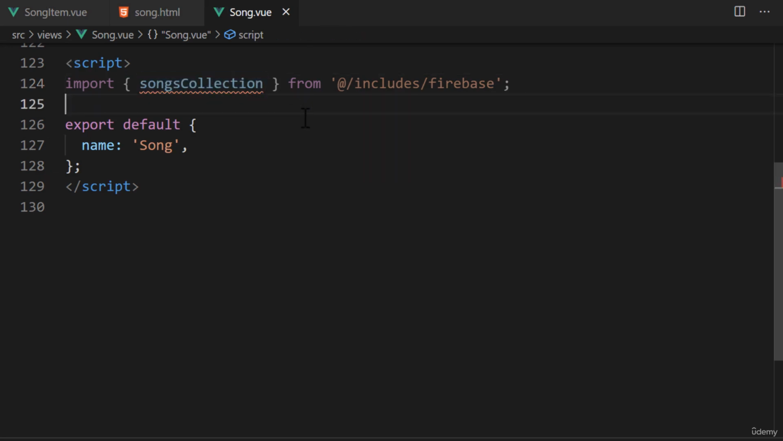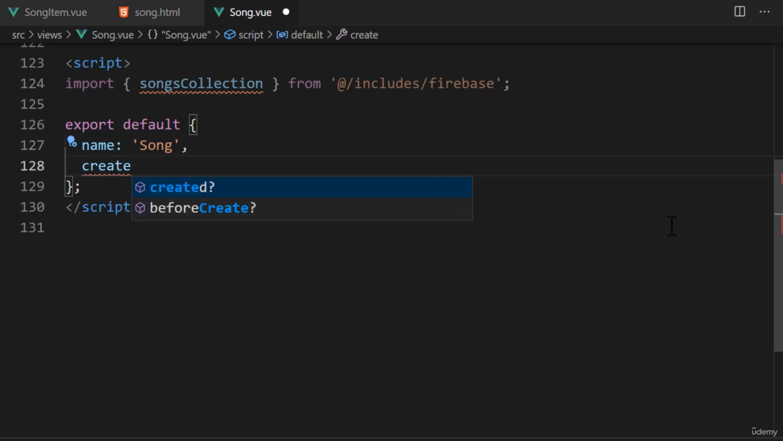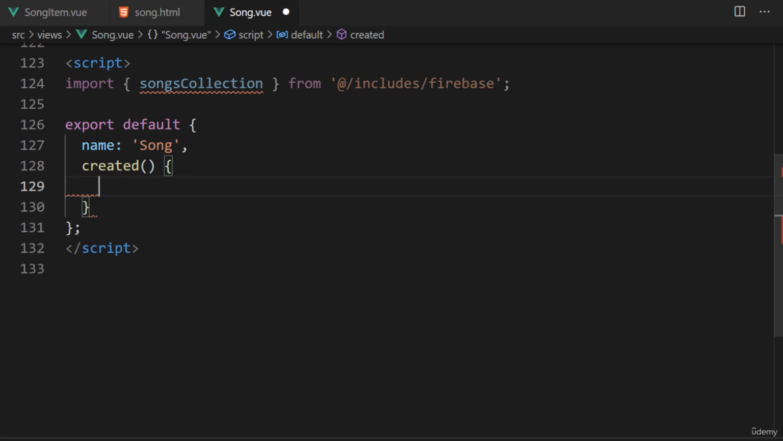We'll make the request when the component is created. We can do that by defining the created lifecycle function in the component. It will be asynchronous because we're making a request to the database. Be sure to add the async keyword to take advantage of the ES 2017 feature. We can query the database for a document by using the document function. Inside the function, we'll call the document function on the Songs Collection object. The document function will retrieve a document by its ID. The ID of the document can be found inside the path parameters.